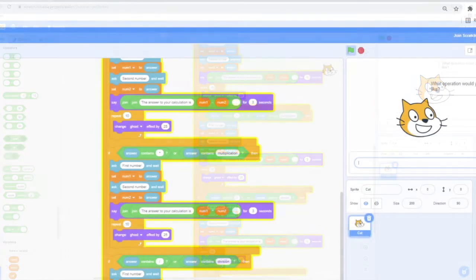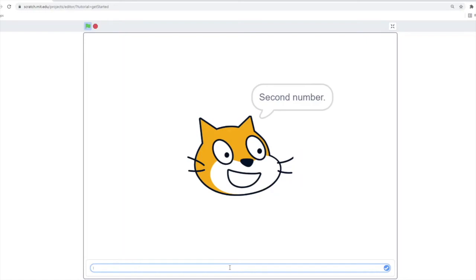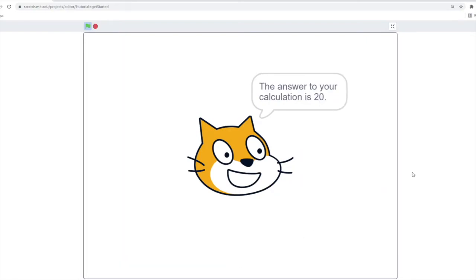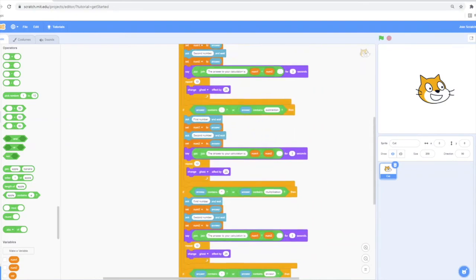So now let's test out our project. So let's say division. And let's have our first number be 100 and our second number be 5. So it should say 20 because 100 divided by 5 is 20. And then it fades away and it keeps asking me. So now this is pretty much the simple calculator game that I showed you guys in the beginning.